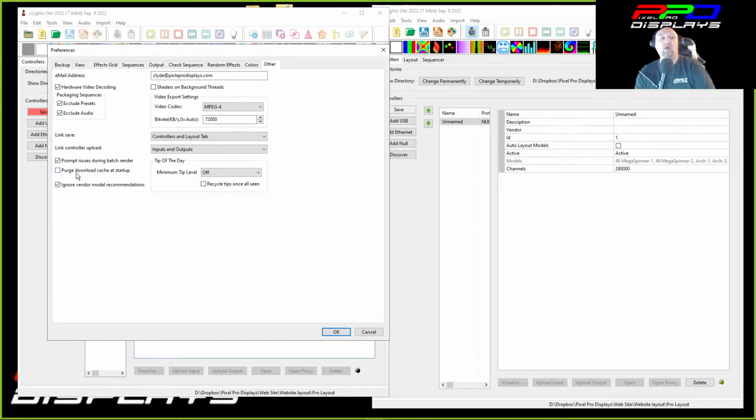You have a Purge download cache at startup. As we talked about earlier with download caching, I don't know why that wasn't on that other page, but that's okay. Whenever you open up xLights, if you check this, it would delete all of the cached effects in xLights for what you've done, and that way it would clear it out and you'd only render and look at the things that you need to look at.